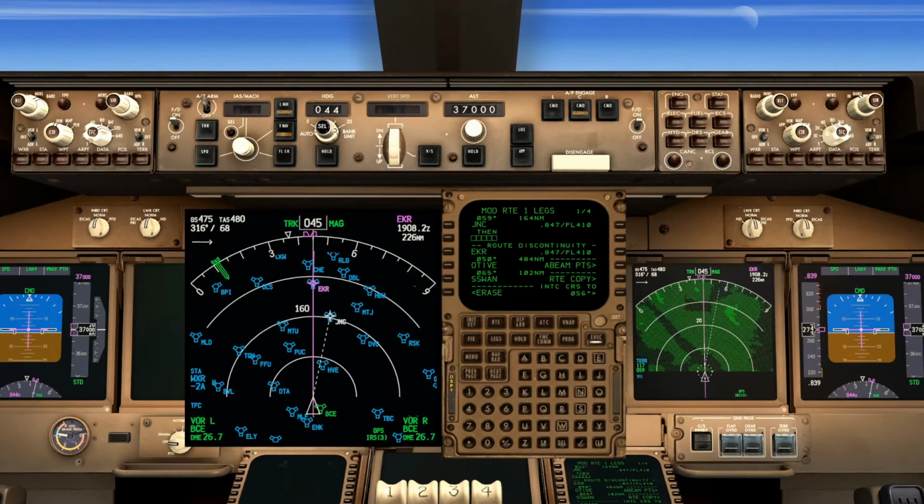So that's kind of why you copy a route sometimes, because if you have to go back to the past route that you had, it's available. So these things are available prior to the modification.